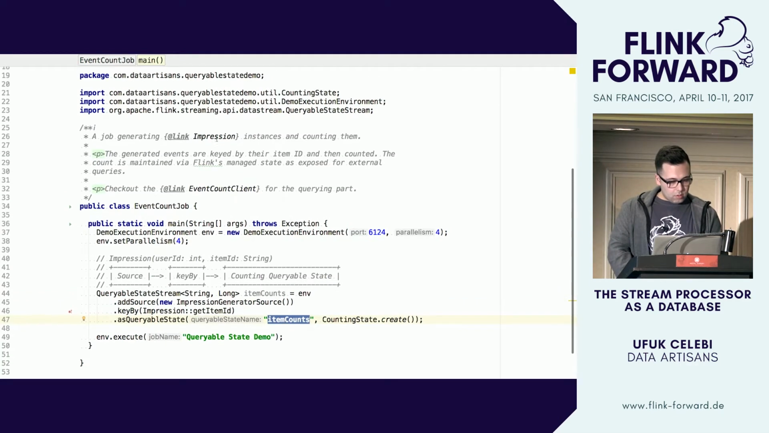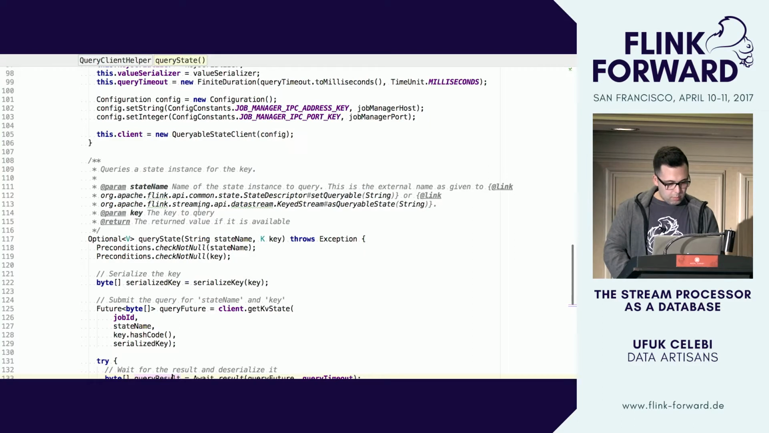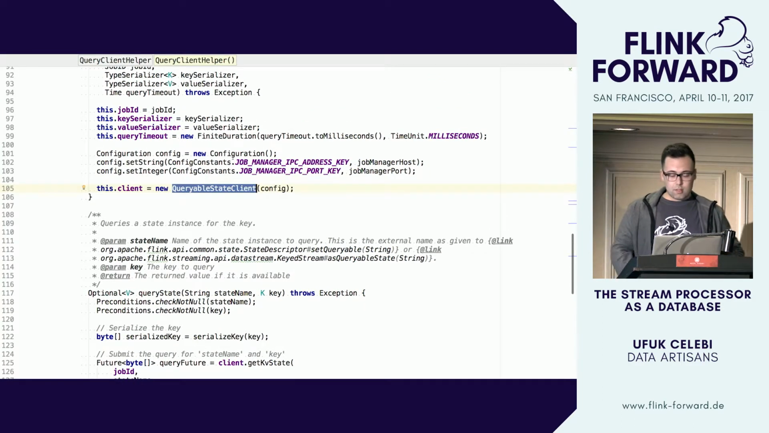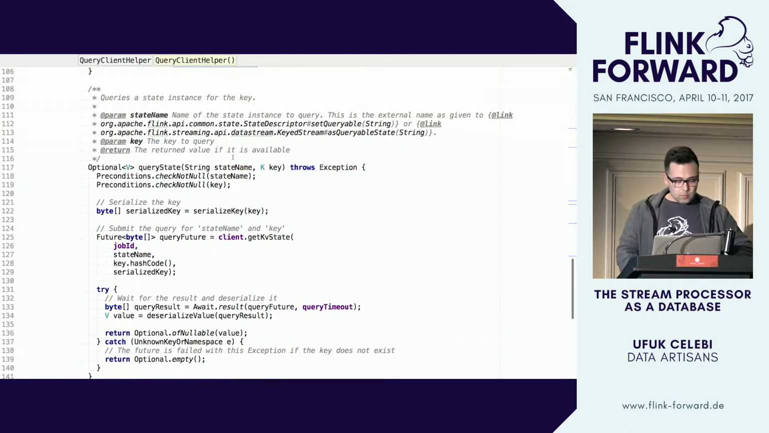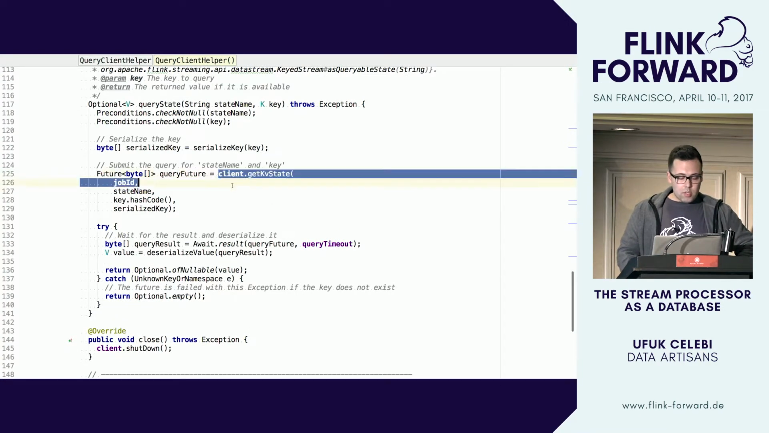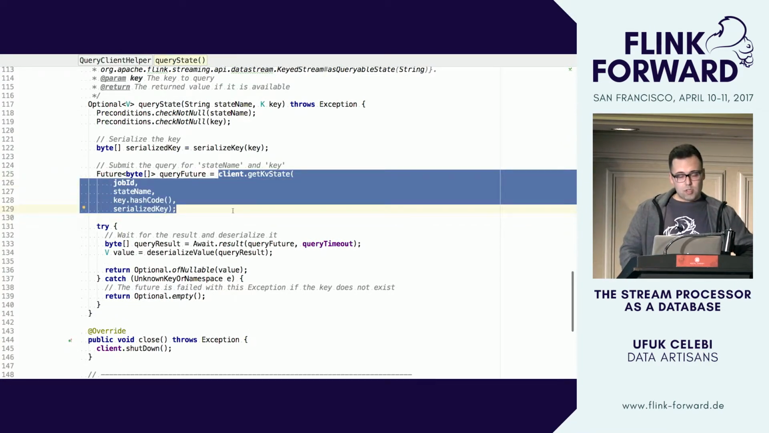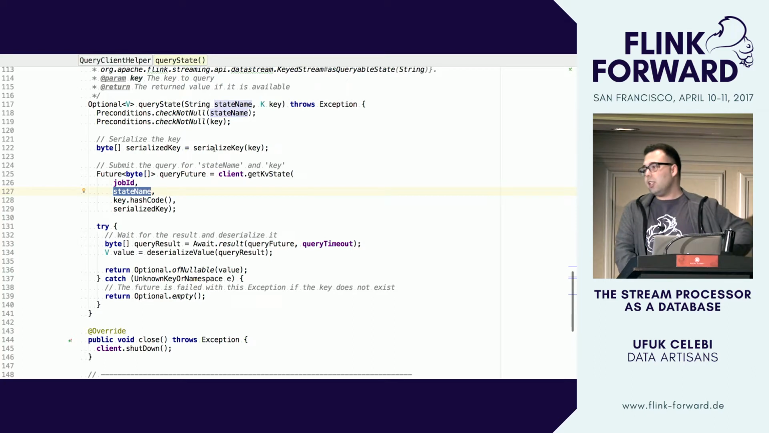The code for this is also pretty simple. So what you need in Flink is this queryable state client. You set it up to know where the Flink instances are running. And the client is fully asynchronous. So when you actually query your state instance, you provide the job ID, state name, and the key. Currently, this is rather low level, and you have to manually serialize the key.